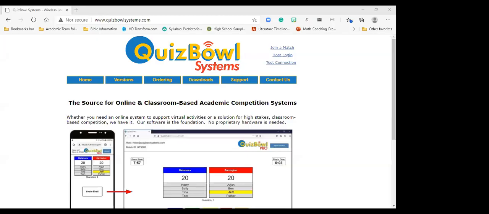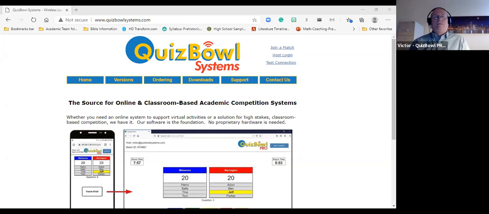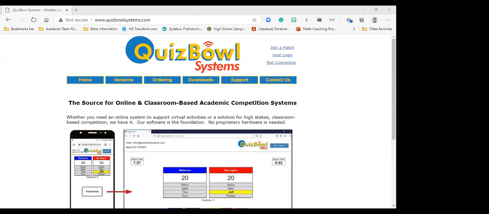All right, we are going to do an actual online simulation of how to set up a match and how to actually do a match. And hopefully I can answer some of the questions you may be having as far as what the procedures are on the KAC side, but also how QuizBowl Pro integrates and how this is all working together.